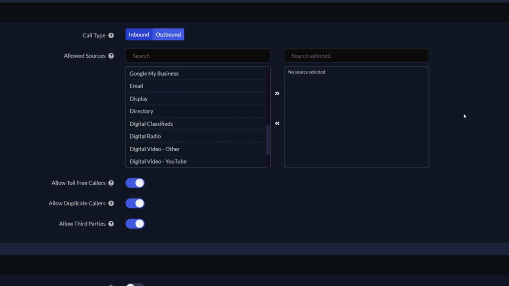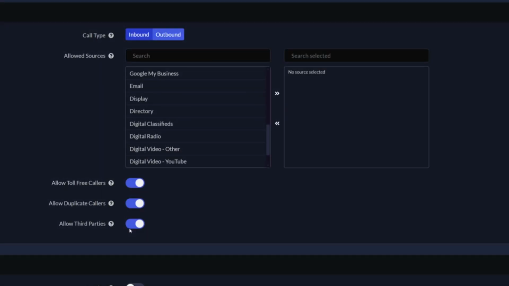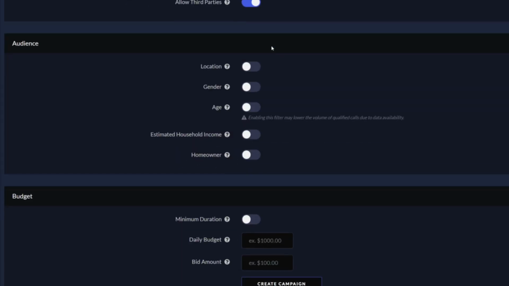You also have the option to select if you want to allow toll-free callers, duplicate callers, or if you want to accept traffic from third parties. Third-party traffic are calls that are generated by third-party affiliates that work with our supply-side partners. The Audience section is where you can select the specific demographics of the callers you are buying.